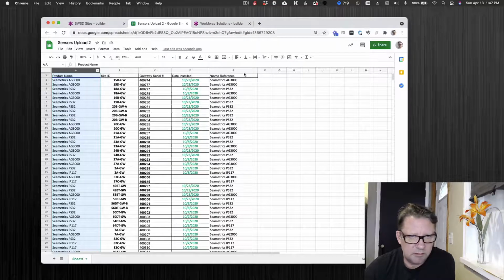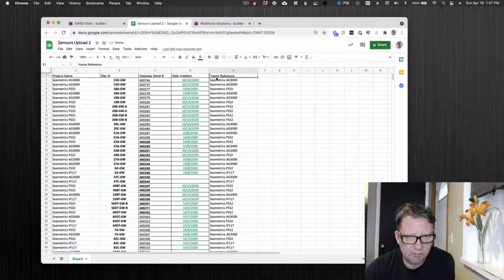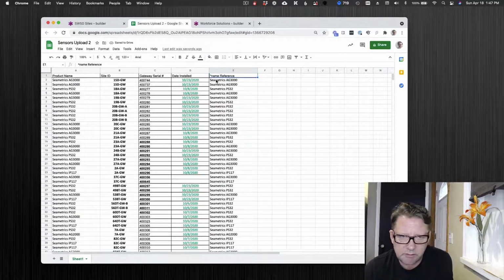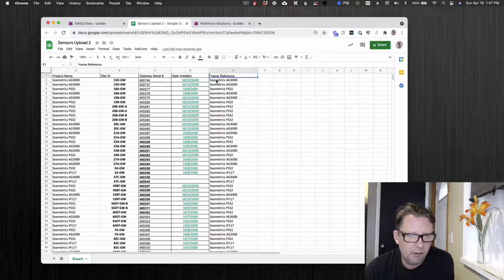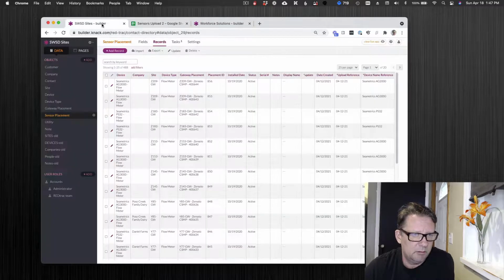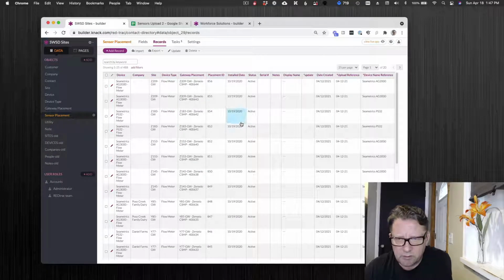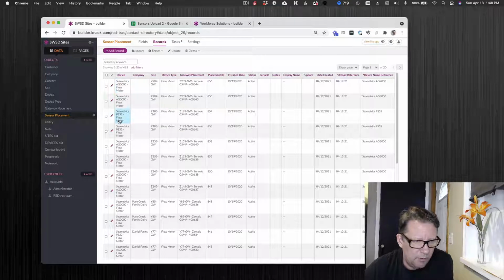Copy this, and I pasted it here with a little asterisk saying reference name. So this is just text. I'm not going to try to match this to anything. And I also created the same field in the object to which I'm uploading. So this will appear there. So what ended up happening, and we've cleaned this up a bit, so I can't show you exactly what happened, but we had a bunch of these devices that were wrong.